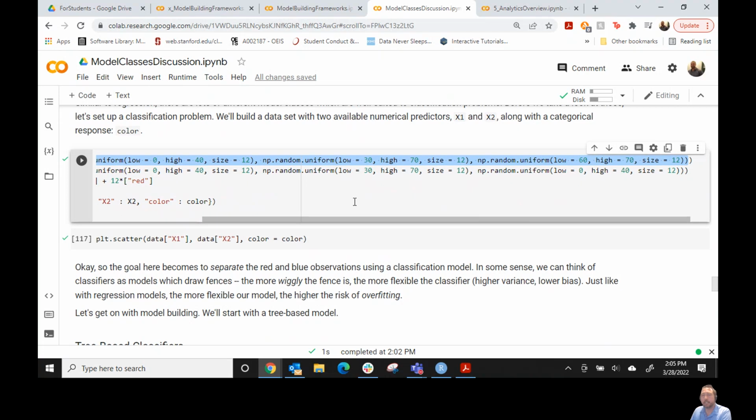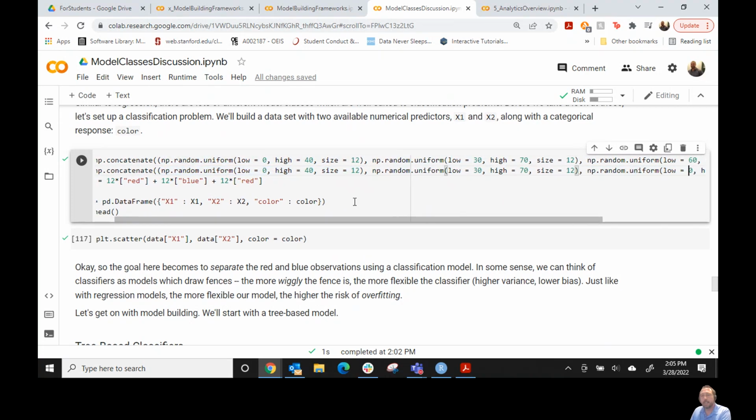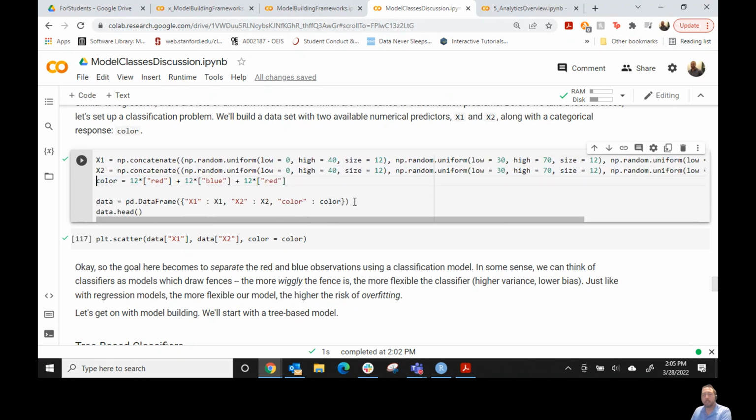So these are going to end up being like 3 clusters of points. I'm going to do the same for x2. So some random numbers between 0 and 40, some random numbers between 30 and 70, and then some more between 0 and 40 again. Then I'm going to generate color classes for each of these.